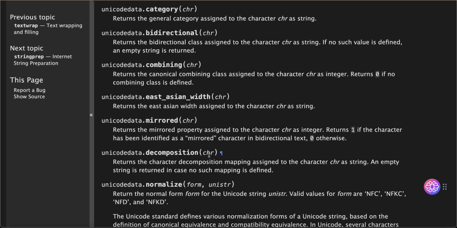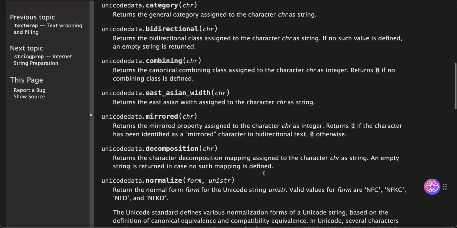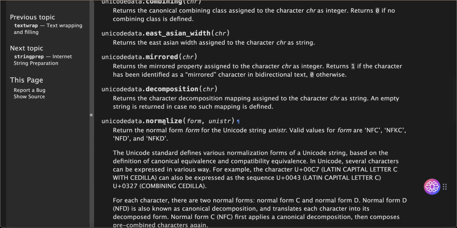unicodedata.decomposition(chr) returns the character decomposition mapping assigned to the character chr as string. An empty string is returned in case no such mapping is defined. unicodedata.normalize(form, unistr) returns the normal form for the Unicode string unistr. Valid values for form are NFC, NFKC, NFD, or NFKD.